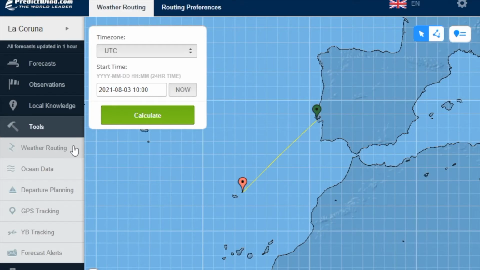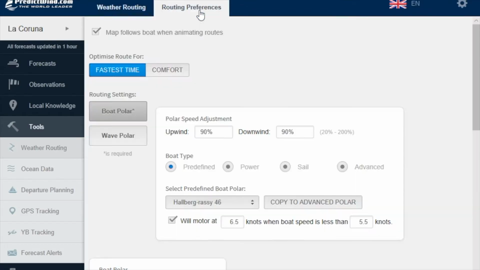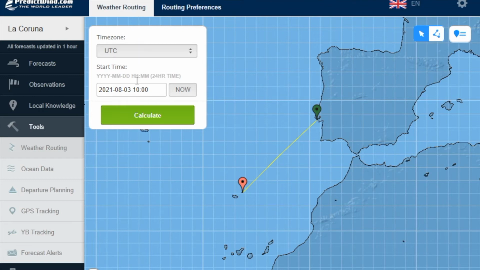So my routing preferences, which I can set here, is that I have chosen a Halberkrafty 46 as my boat, and Predict Wind has a lot of polar diagrams already available. I now say that on the 3rd of August, that's the day after tomorrow at 10 UTC, I plan to sail from Cascais to Porto Santo, actually close to Madeira.